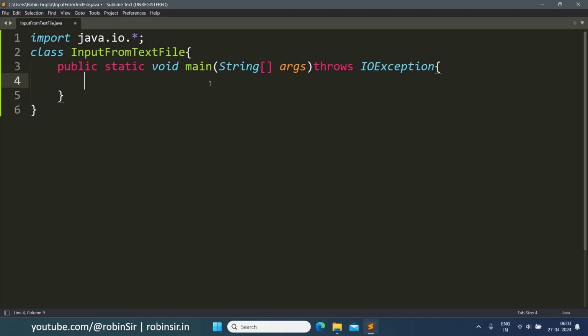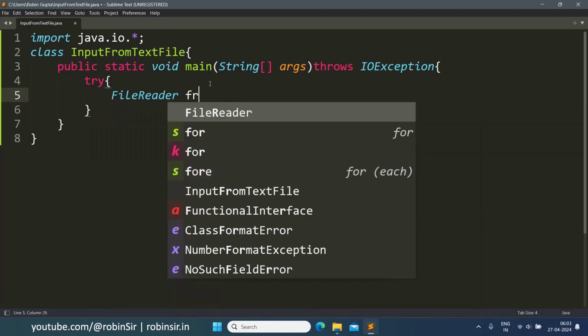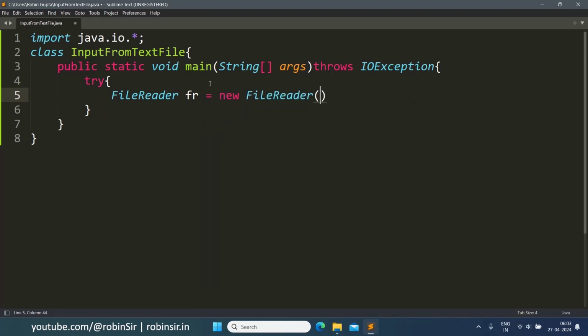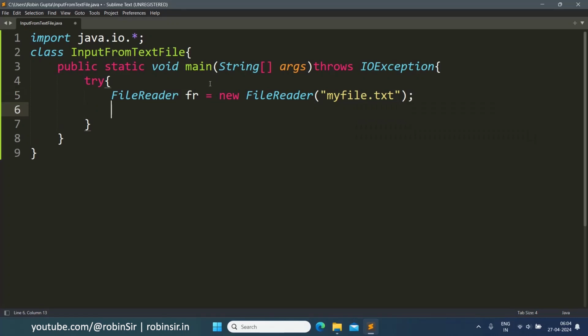Now, we start with a try block. And inside this try block, we create the file reader object. And in the constructor of the file reader object, we pass the file name. So our file name was myfile.txt. So this object will help us connect our program with the text file.